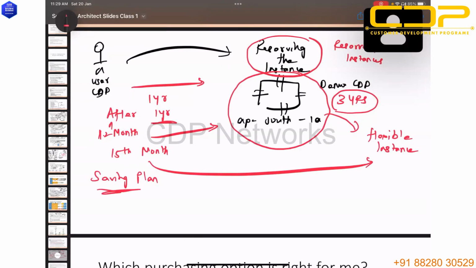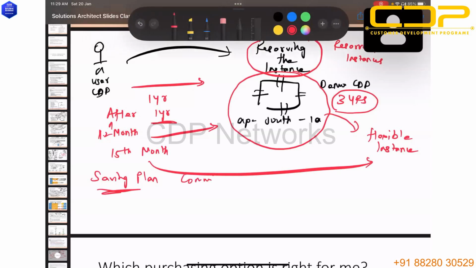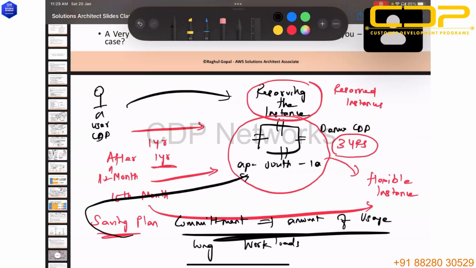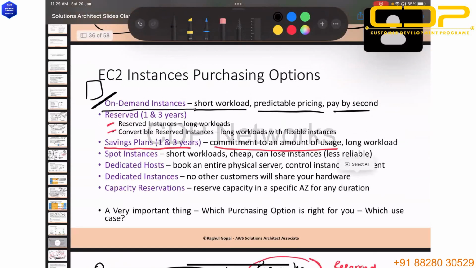But savings plans are not like that. They will have a commitment towards the amount of usage. It's the same as reserved instances, but it has the commitment of usage, and you can also run long workloads inside the savings plan concept. Those are the EC2 instance purchasing options.